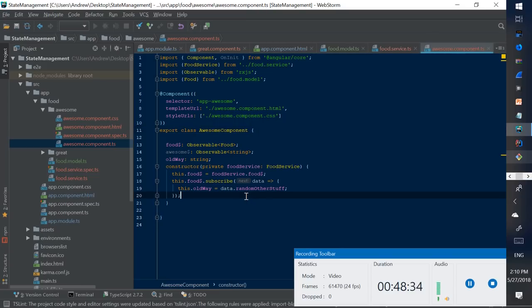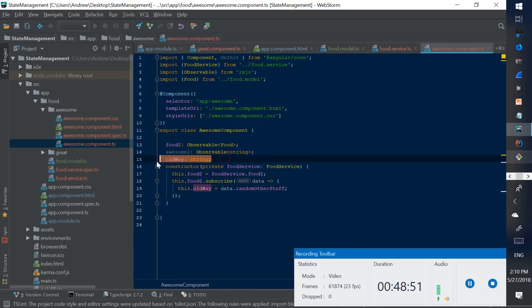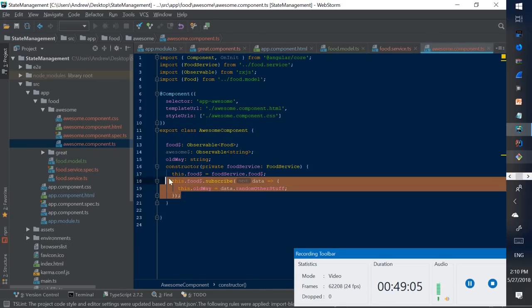I just wanted to show you the old way of doing things, which would be subscribing to each observable and assigning it to a regular non-observable type in your system. While this old way works, it's not as elegant, and you do have to go through the extra steps of implementing ngOnDestroy and unsubscribing from each of the given observables in order to avoid memory leaks. So that's kind of cumbersome.